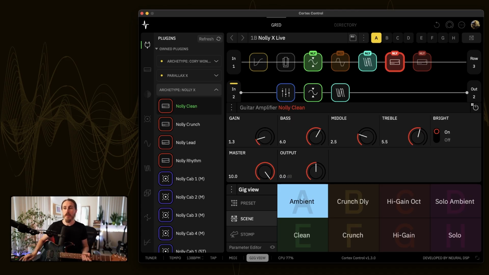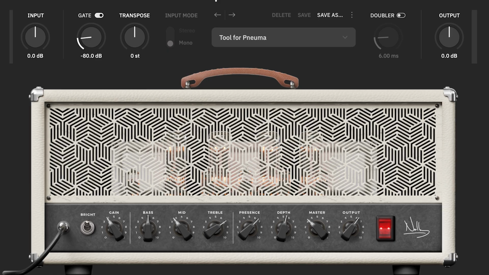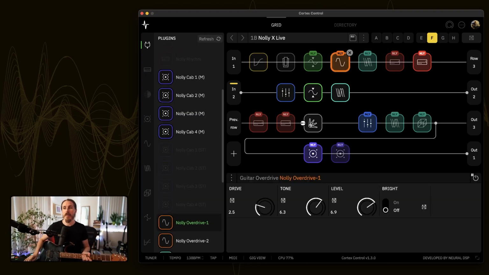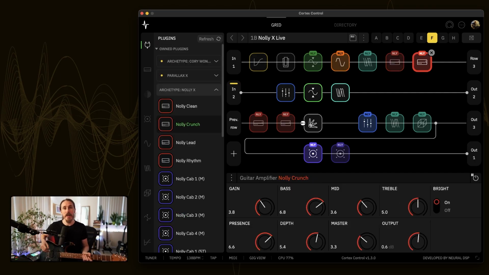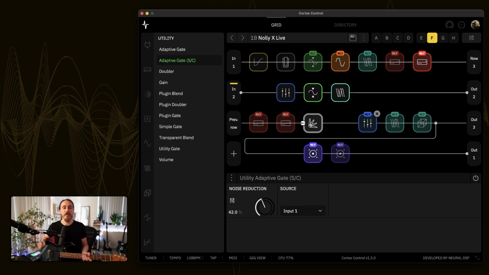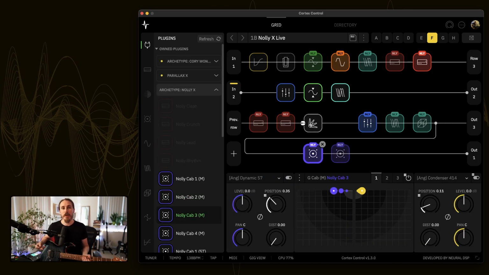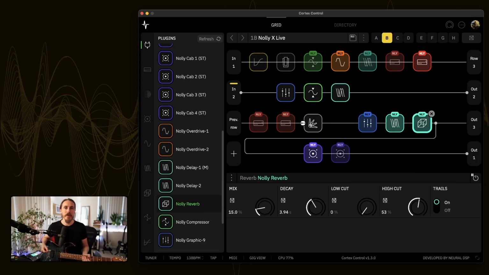Moving on to the crunch tone, this is based off the Barris Benis Tool for Numa artist preset in the plugin. Now, that actual preset is the crunch delay, but I really like the sound of the crunch Marshall amp that he uses, so I just removed the delay and made that the main crunch tone as well. And this is using the Nolly Crunch block, which is based off the AMP2 in the plugin.